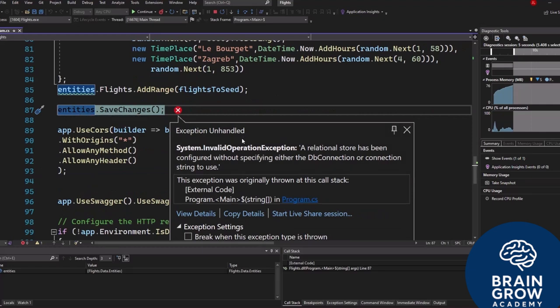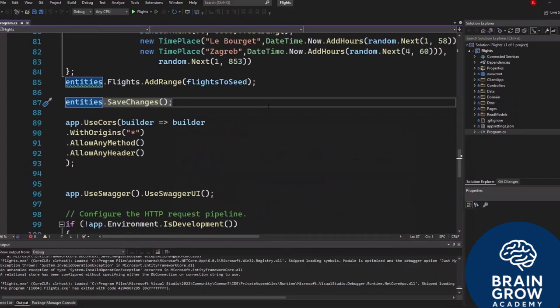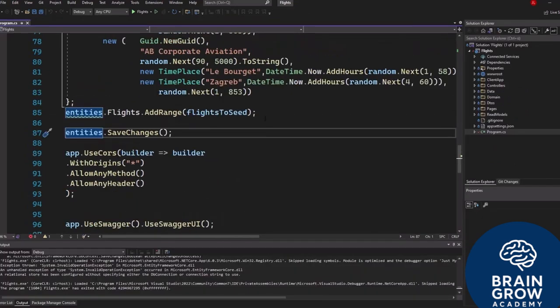And here he is throwing an exception. A relational store has been configured without specifying either the DB connection or connection string to use. So that totally makes sense, right? We have made use of SQL Server now, but we didn't specify any connection string or any other information. So now let me explain what exactly we have to do next.